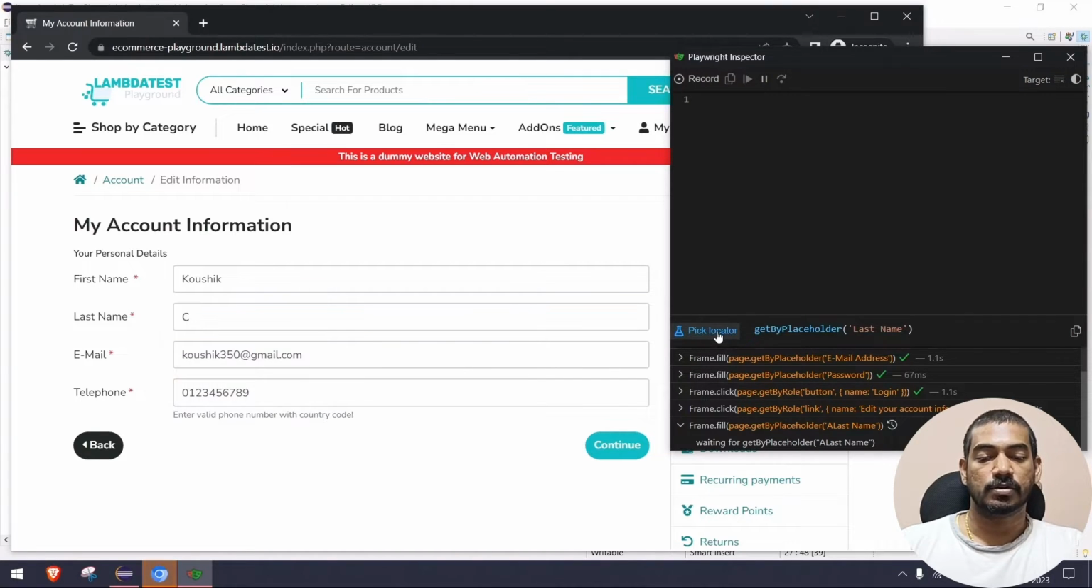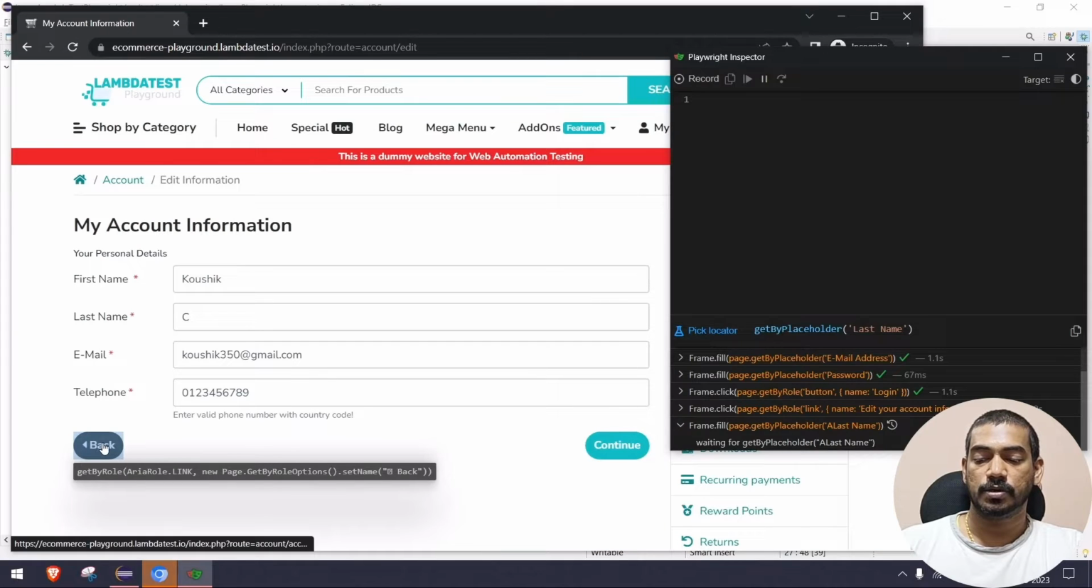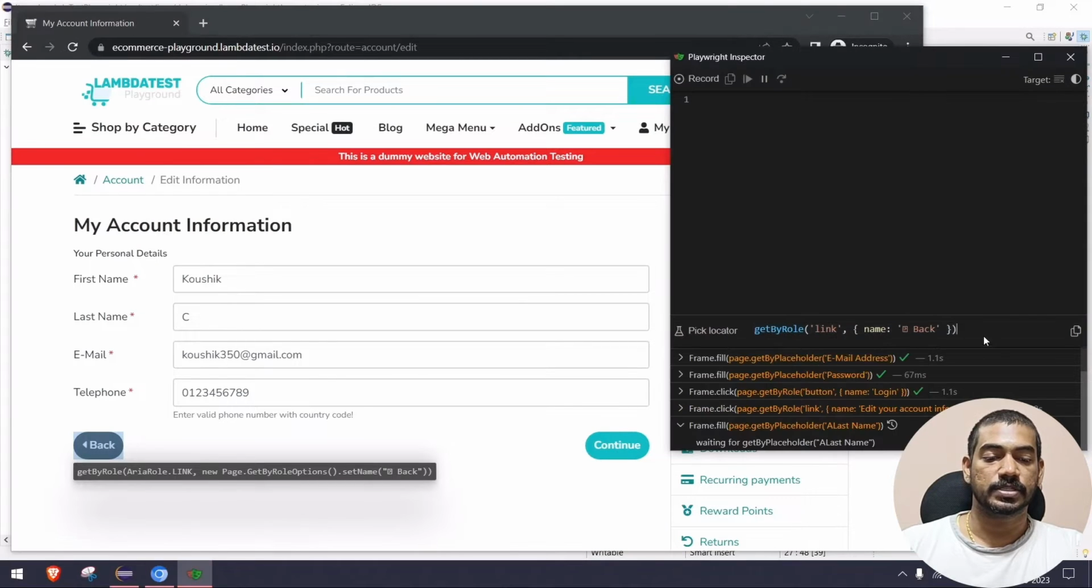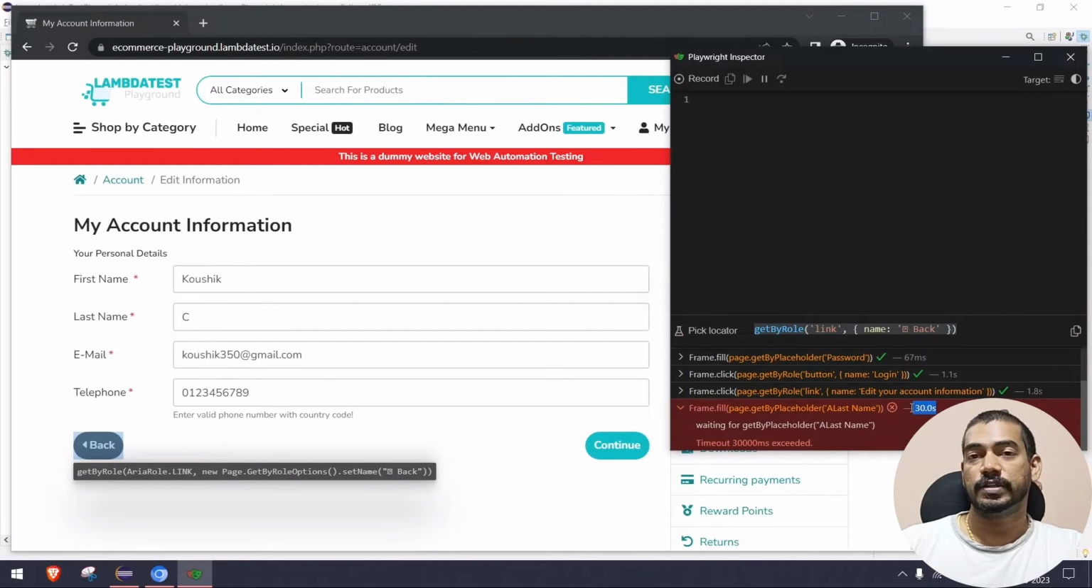So if I click on this pick locator, and let me drop over here, you can see it's giving me this particular thing, get by role back. And of course we got the error after 30 seconds because this particular one is wrong. So this is the beauty of Playwright Inspector, but without seeing the source code it's really tough to judge it.